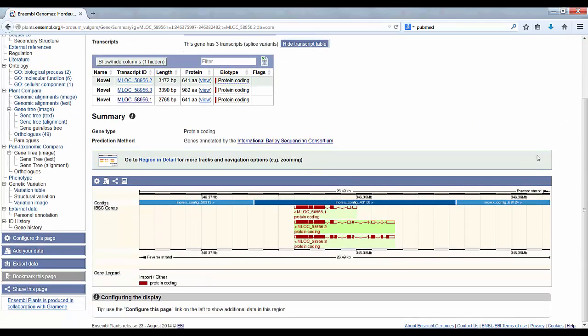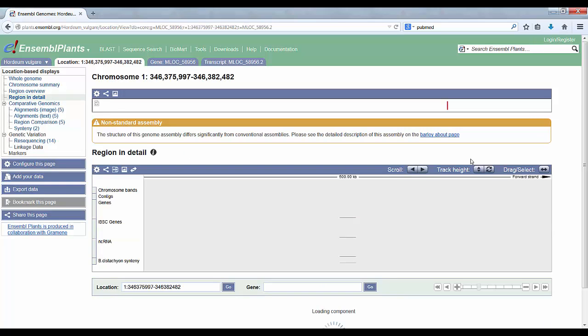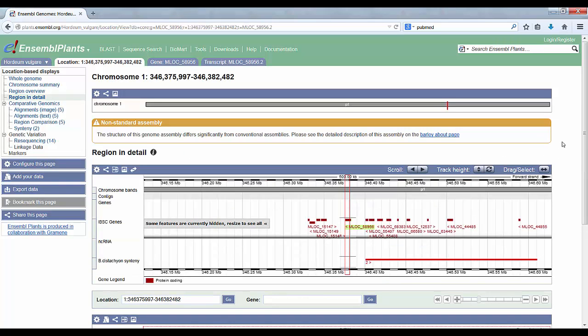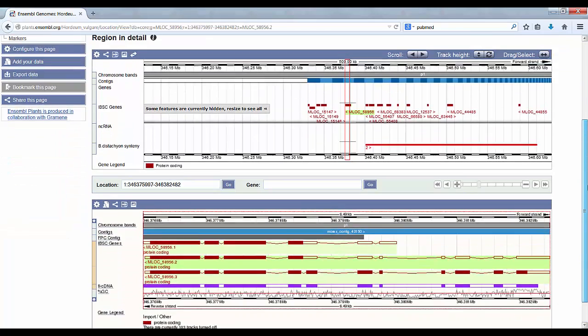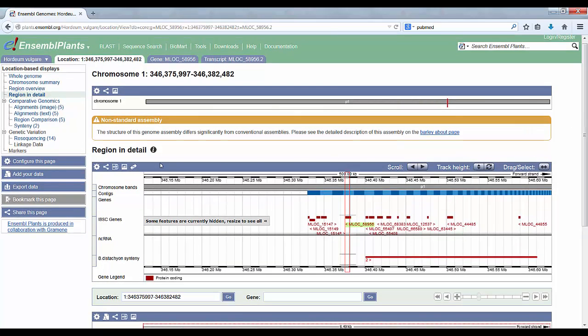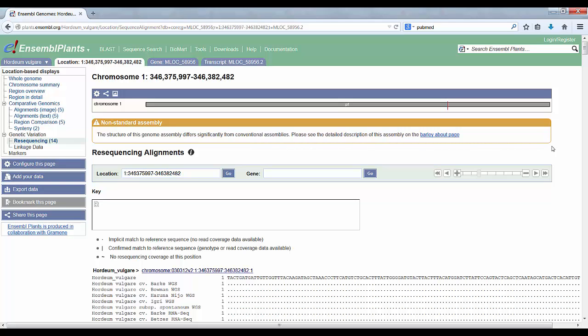We had that before already. We are clicking region in detail, and we are ending up at a more detailed view in ensemble PLANTs again. And once again we are using the left bar navigation panel, where we find genetic variation and resequencing, and we are clicking at the resequencing link here, and we are ending up at a representation report in ensemble PLANTs of the Barley genetic variation data.